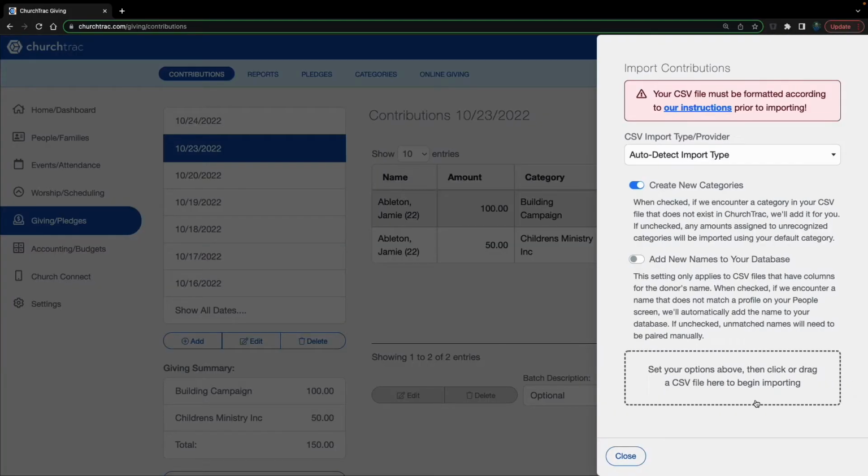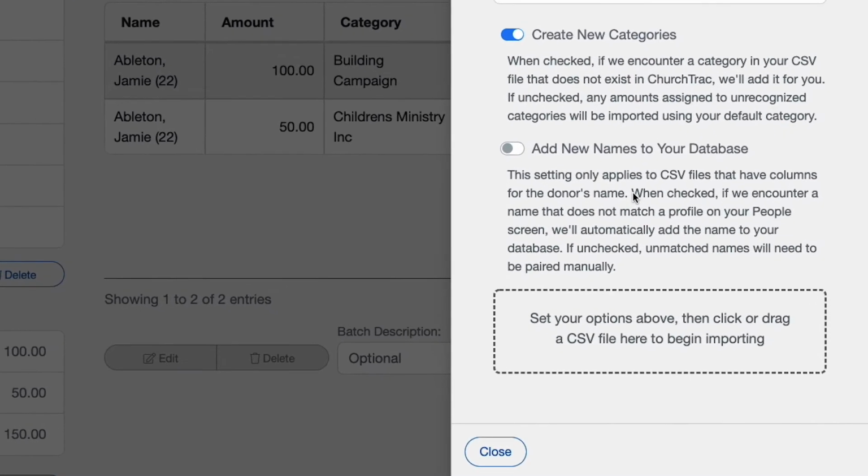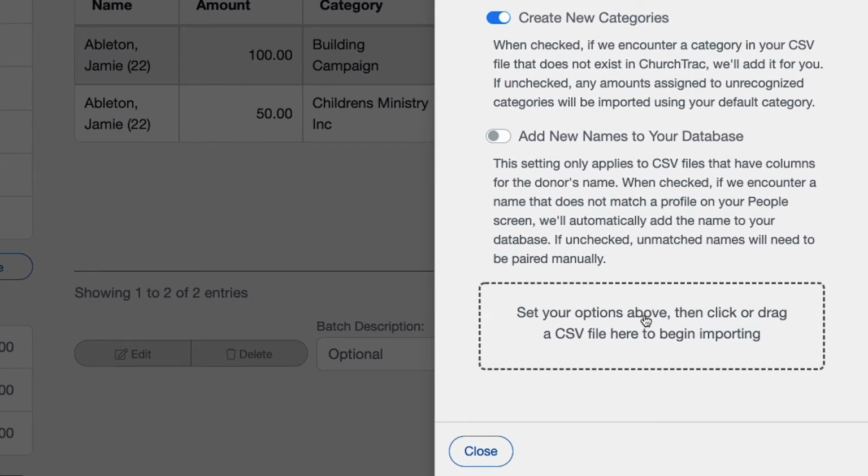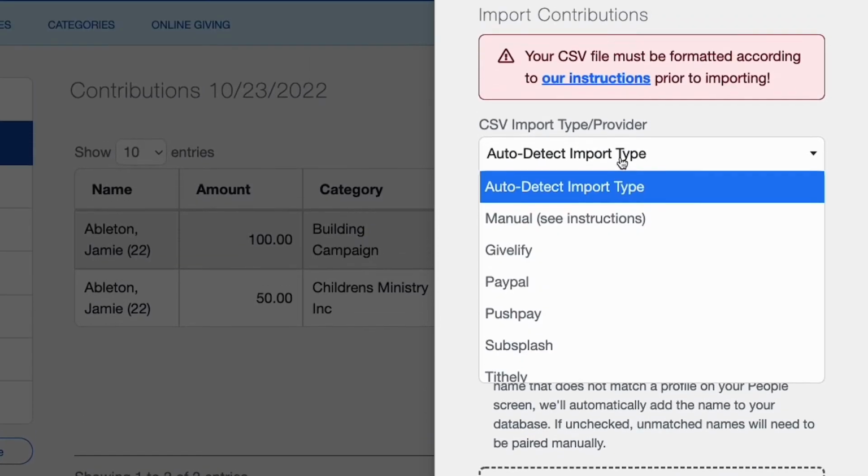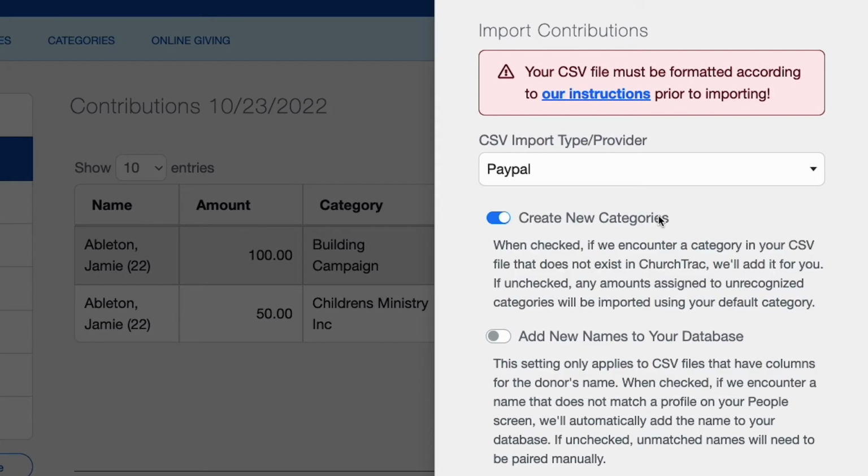Now, if you have a lot of past donations and you're just getting started with the giving screen in ChurchTrac, there is an import button in the bottom right-hand corner of the screen. This is where if you have a spreadsheet of all of your past donations, you can drag and drop that spreadsheet into this window on the bottom and import all of your past giving. Also, if you've been using an online giving provider, you can select the name of that provider in this drop-down menu at the top, and then export the transactions from that provider's account and import that spreadsheet into ChurchTrac to bring in all of those transactions as well.